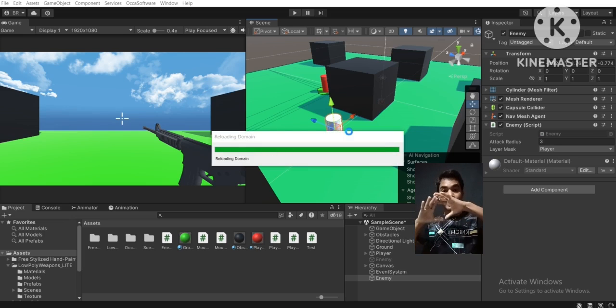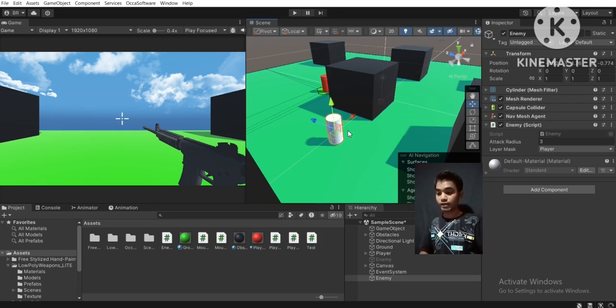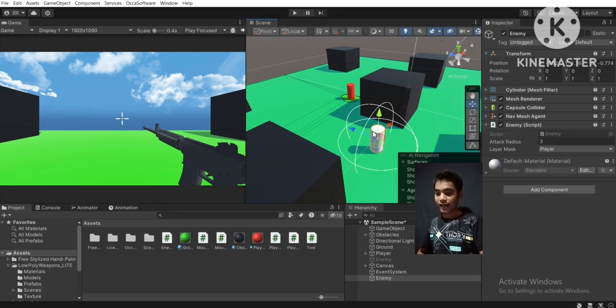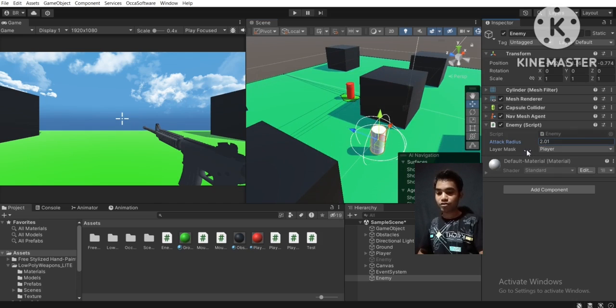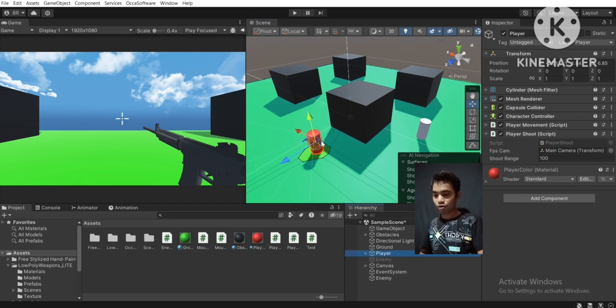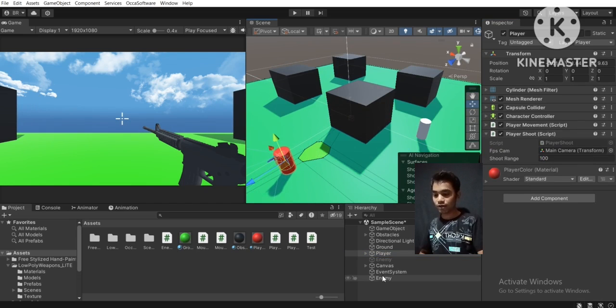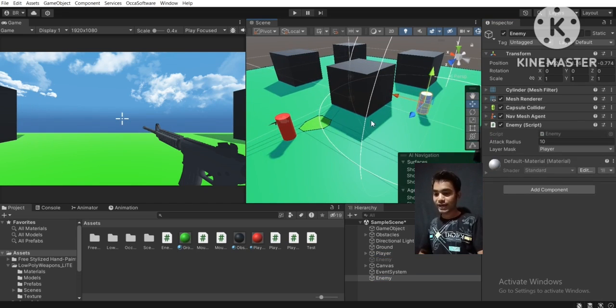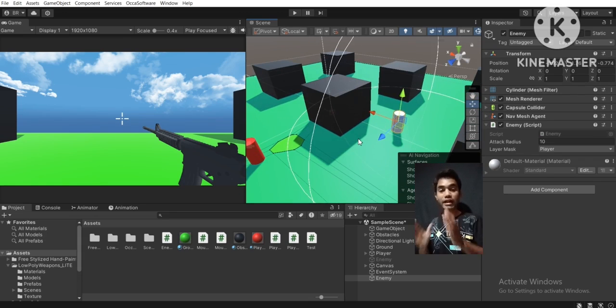Now we will be able to see a sphere drawn from the center position of this enemy game object. We can specify the radius, increase or decrease it, something like 6f, or 6 units. I'm going to increase the attack radius a little bit, something like 10, and take my player game object a little farther away from this enemy. If the player game object gets into this sphere, we should see that message pop up.